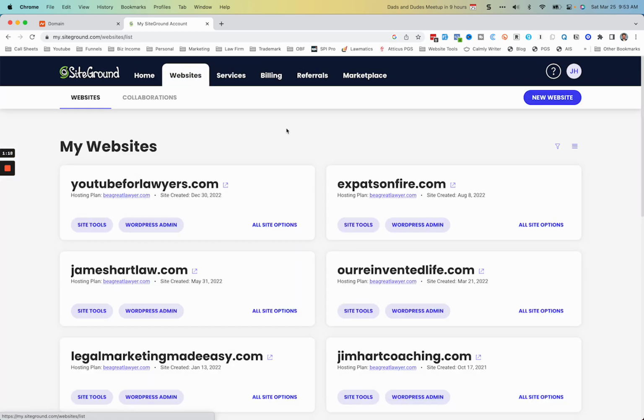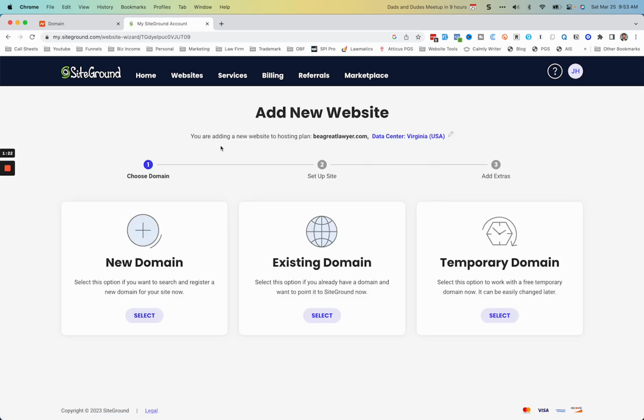And so go to websites. I'm already logged in here, and we're going to be adding a new website. Now, we're going to be doing it from an existing domain. You can also register a domain directly here through SiteGround. I guess you could do a temporary too, but we're going to be doing an existing domain because we're going to be taking it from Namecheap. This is the way I always have done it. I don't know if it's right or wrong, but this is the way I've done it.